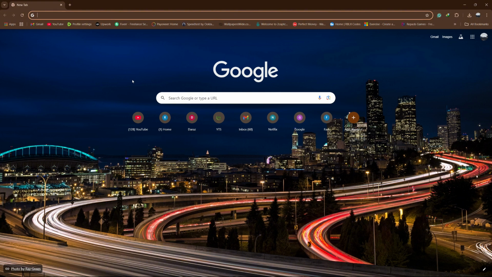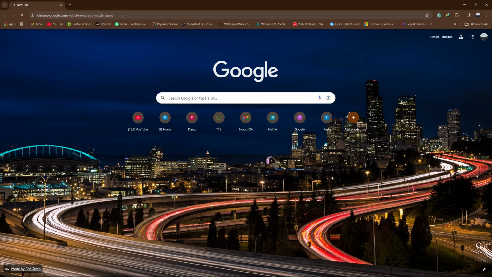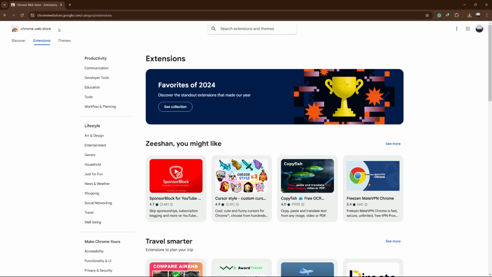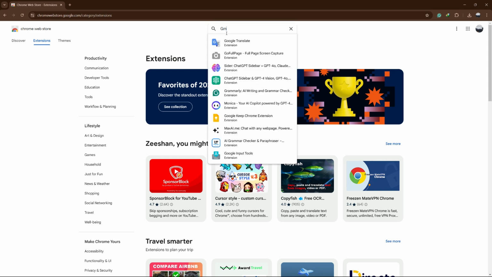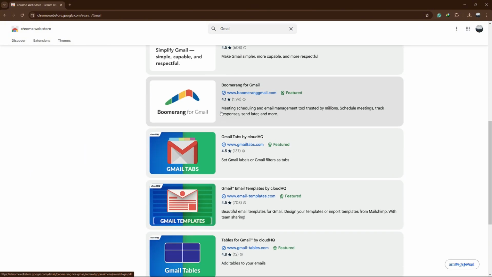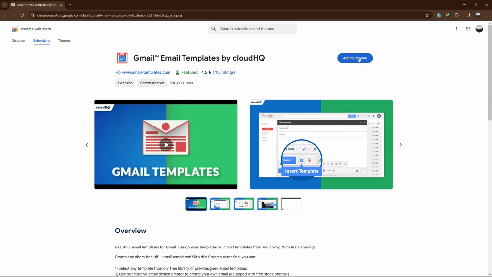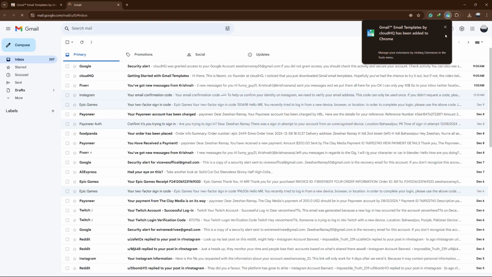Now, to create an email template in Gmail, open your browser and go to chrome.google.com/webstore/category/extensions. This is the Chrome Web Store where you can find extensions to enhance Gmail functionality. In the search bar, type Gmail templates and press Enter. You will see a list of extensions. Look for Email Templates by CloudHQ, which is a popular and free option. Click on it and then select Add to Chrome. Once the extension is installed, you're ready to start creating templates.